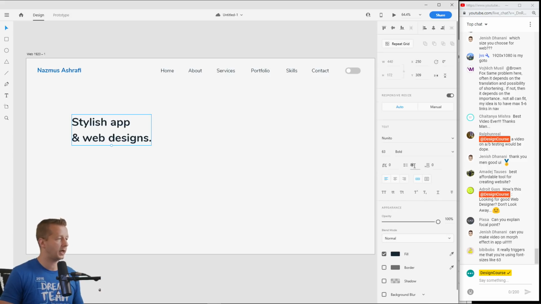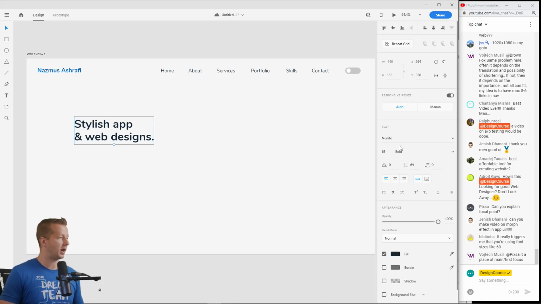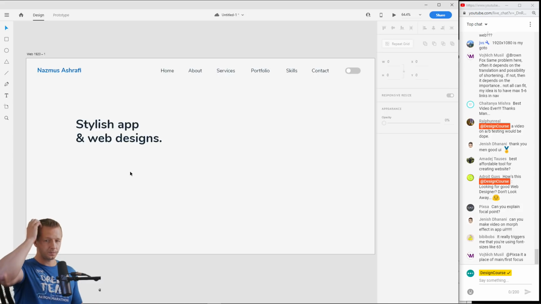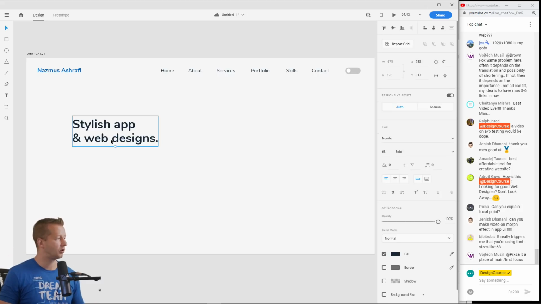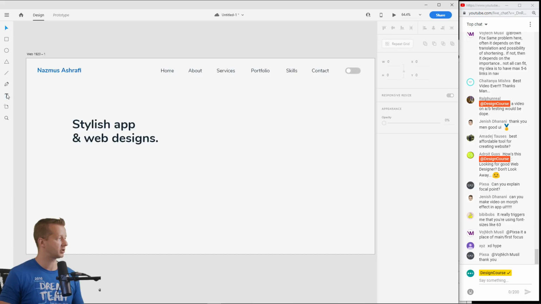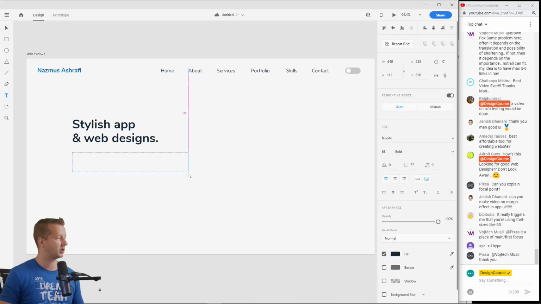So let's go ahead and bring that up just a tad. All right, and I think maybe I'll increase the size slightly. Right there. All right. So I think we could also have enough room to put in maybe a subheadline, a small sentence or two. So I'm just going to put in something relevant to maybe expand on this headline.